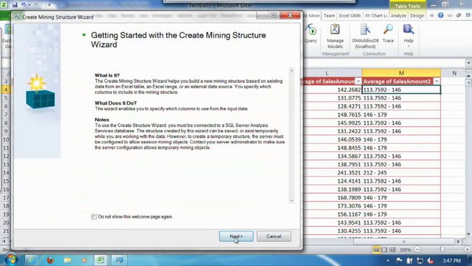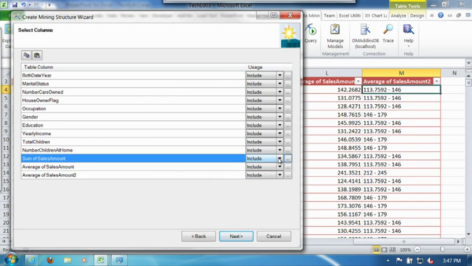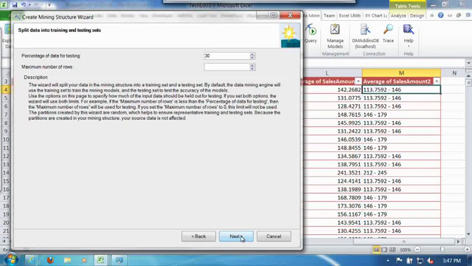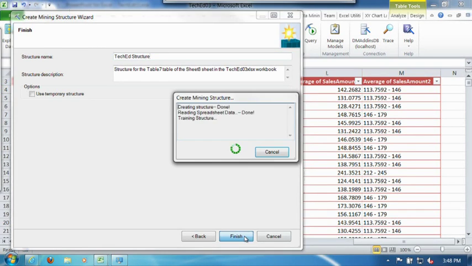So I'm going to create a mining structure. A mining structure is a container for data, and I'm going to use all the values. I'm not going to use sum of sales amount. I'm going to use all the other values in this structure, and this is going to include everything, and go forward. There's going to be a test data set that's automatically included there. Okay, I'm going to call it TechEd structure.